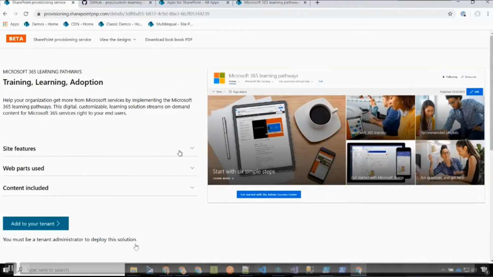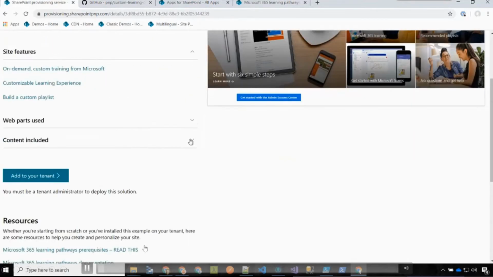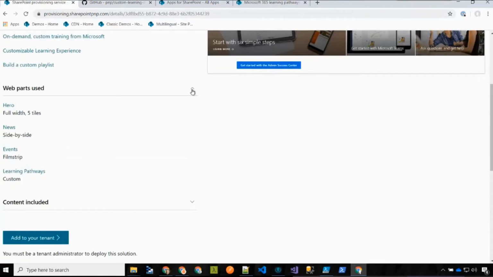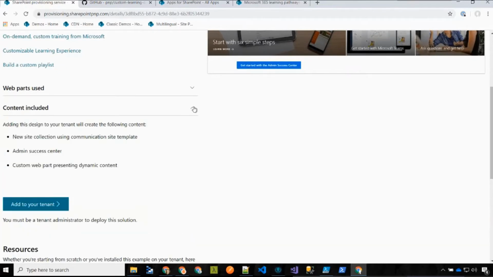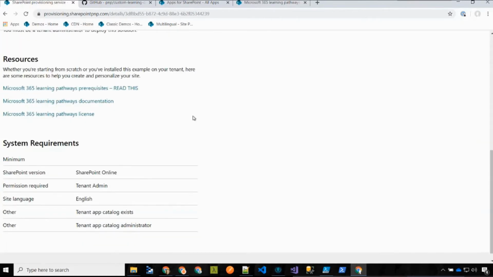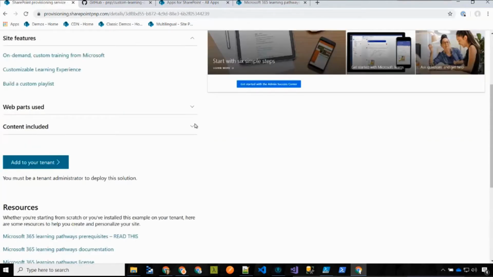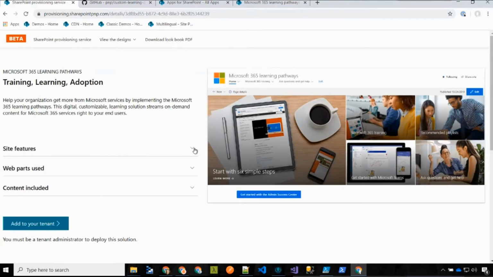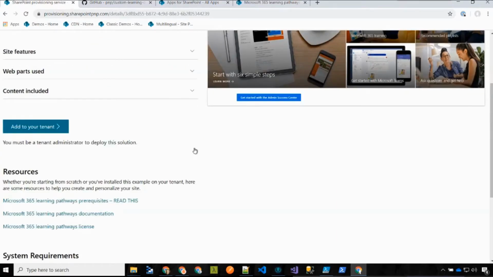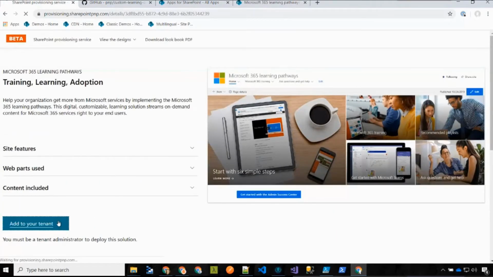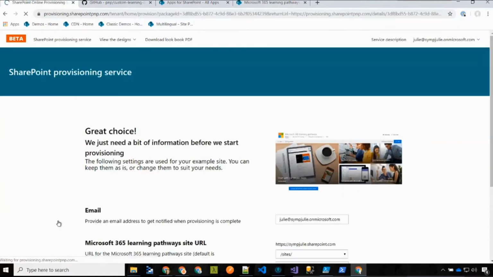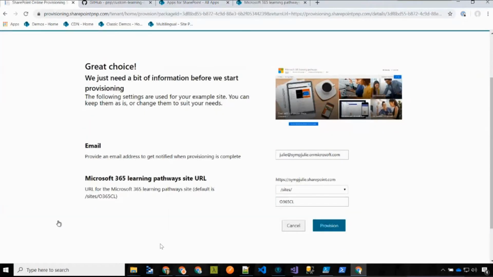And so here's a lot of descriptions about what's part of this provisioning, and so it will tell you all the content that's included, and also then give you resources that you can click on to read to see what the prerequisites are and where the documentation is, and all the information you need to know about provisioning it. And then when you're ready, you click Add to your tenant, and it will bring you to a page where you can specify who you are, what you want, where you want the site provisioned into your tenant, and then you just click on Provision, and it will go out and provision that site collection for you.